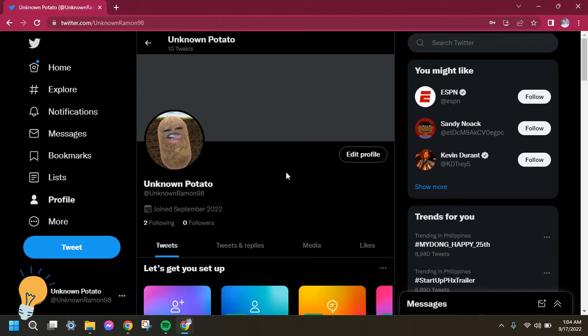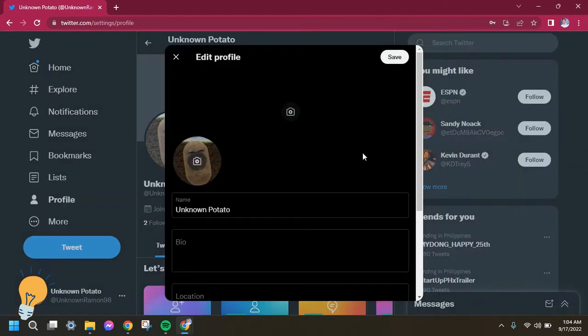So for us to change your profile picture, you need to click the edit profile option. And then this is how it looks like after clicking that option. Now for the next step, you need to hover your cursor right here and click the add photo option.